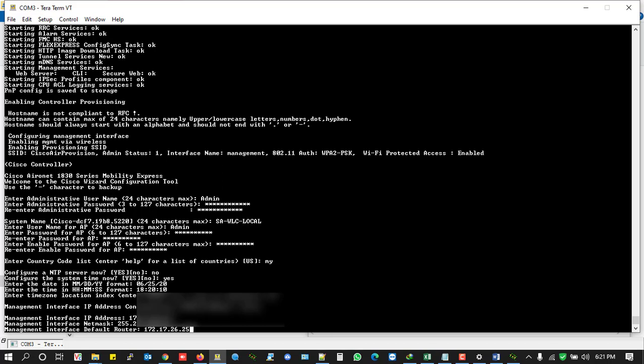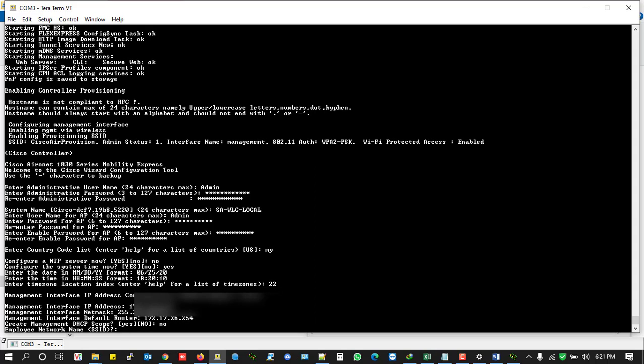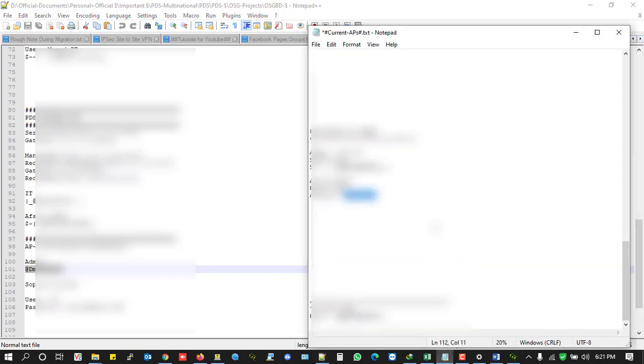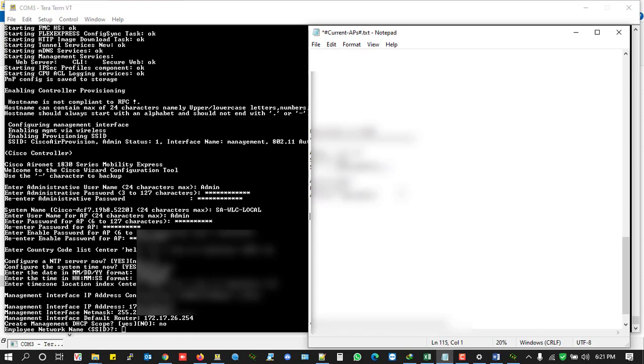So it's asking, am I interested to enable DCP scope for management interfaces? I'm not interested. No. Enable employee network. Yes, for testing purpose. Now it's asking the service password. Test one, that's why I'm going to create a new one. After the testing, it is going to be shifted to permanent one.